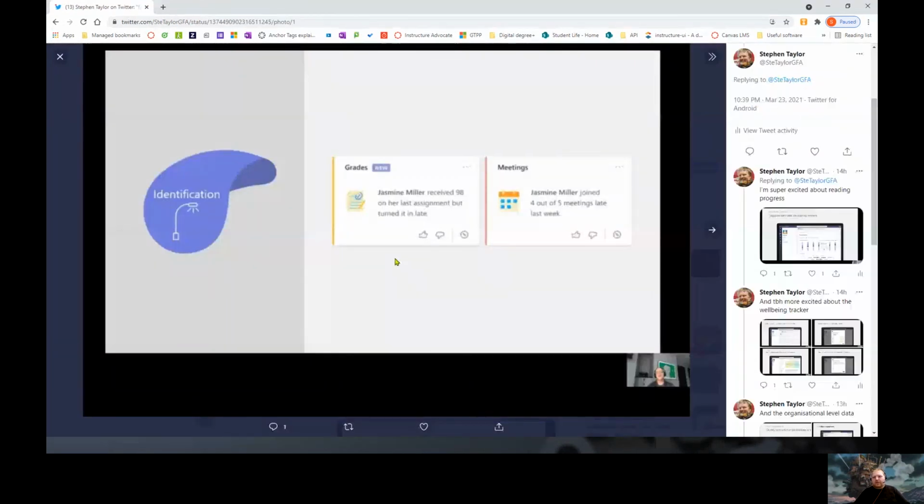There we go. So it's able to look at grades, it's able to look at meetings and tell you, for individual students, how are they doing? So this person got 98 on last assignment, but turned it in late. This person joined 4 out of 5 meetings late last week. So obviously, this particular person getting 98 on last assignment means she's doing really well, but she's got a problem with attending on time. How do you deal with that issue with them? It's highlighted it for you before it becomes a bigger issue, as these things often can.